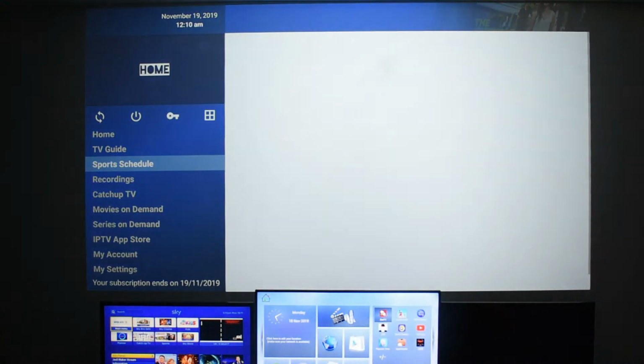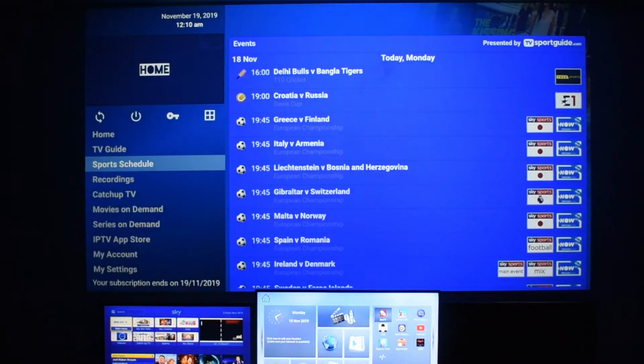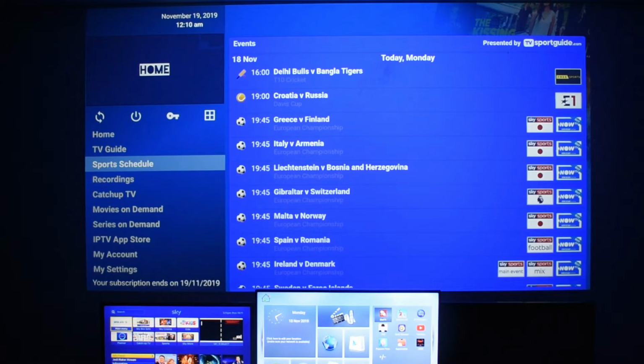You have the sports schedule there as well. It gives you an idea of what's on and what channel to look on. This won't cover live event stuff like 3 PM, but all your Sky Sports and BT Sports and stuff like that, it'll tell you what's on and where.